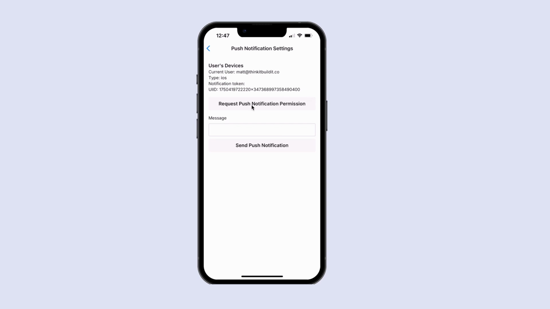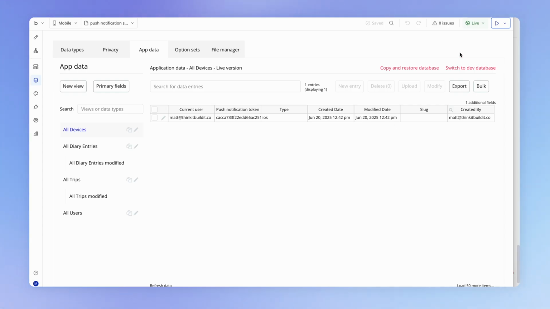So what actually happens when we request a push notification is that we create a new device data type in our database. And so if we look here within the live version of our database, within this devices table, we actually have here one entry.